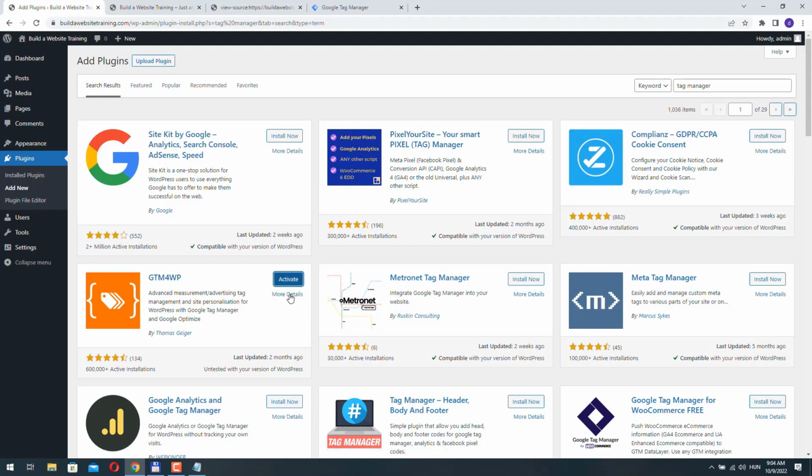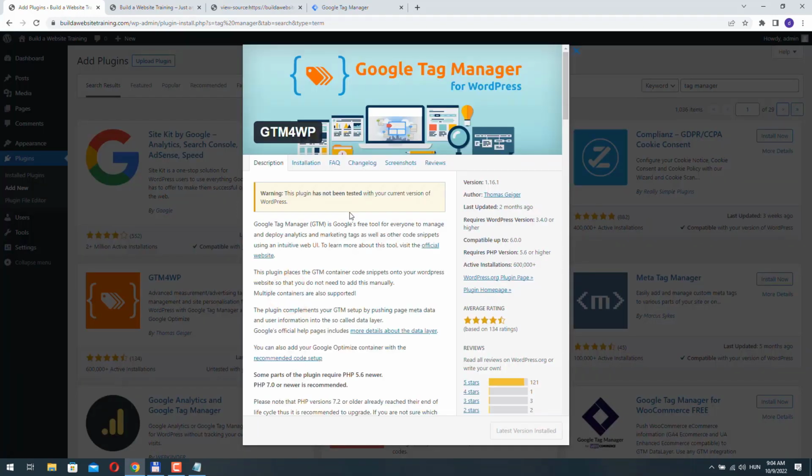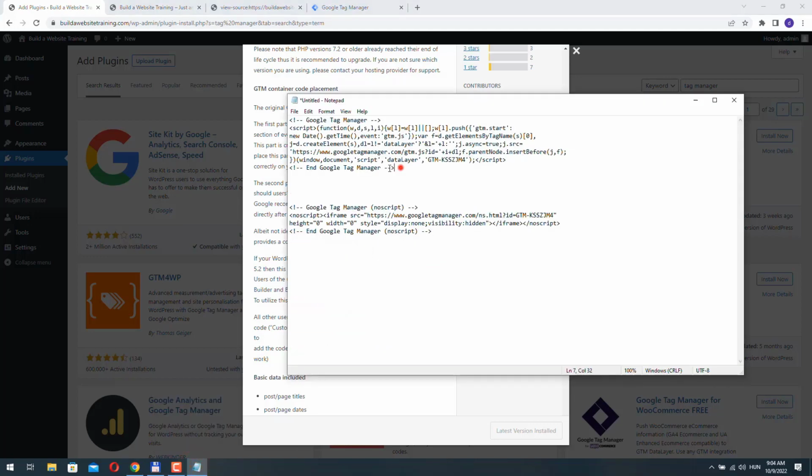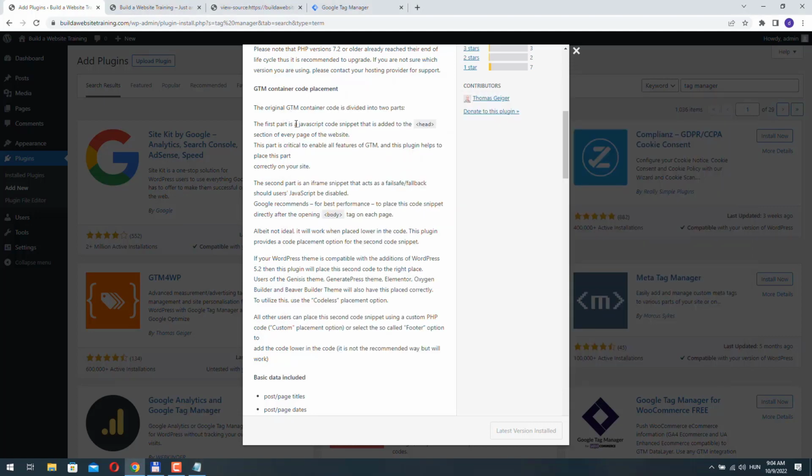And before I activate, let's go into more details and read this part. The original Tag Manager container code is divided into two parts. So we have two pieces of code. The first part is a JavaScript code snippet that is added to the head section of every page of the website. This part is critical to enable all features of GTM, and this plugin helps to place this part correctly on your site.